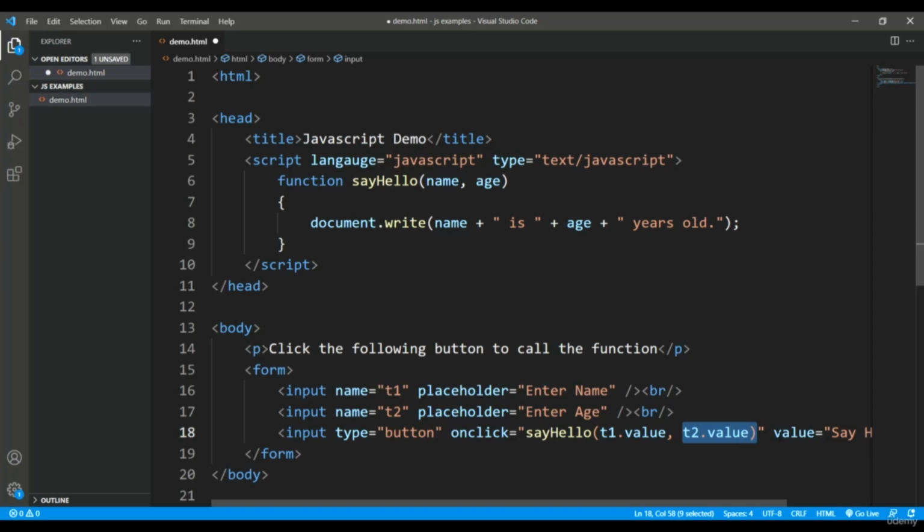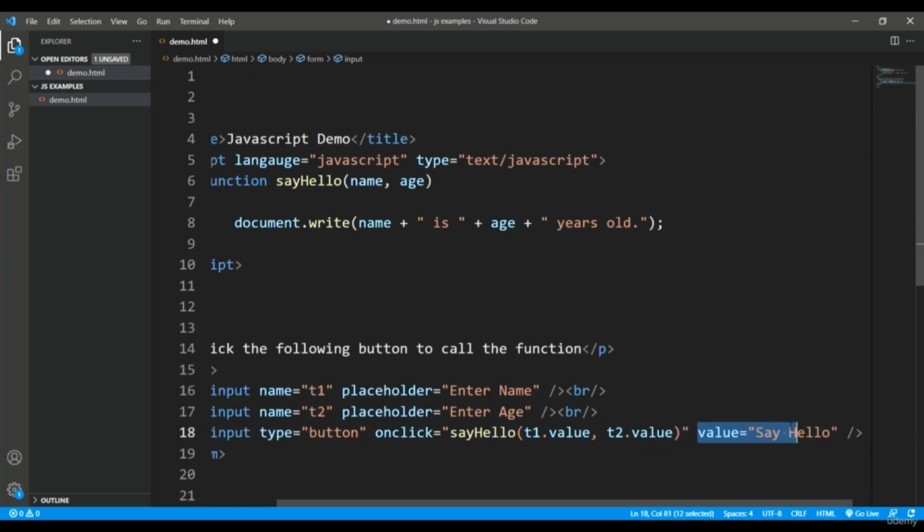Make sure the sequence of passing the parameters when you are defining the function and when you are calling it should be the same. So here the first thing is the name, second thing is the age. Similarly I have passed the name first, then the age, because T1 is for the name and T2 is for the age.